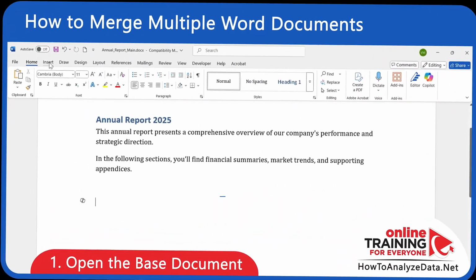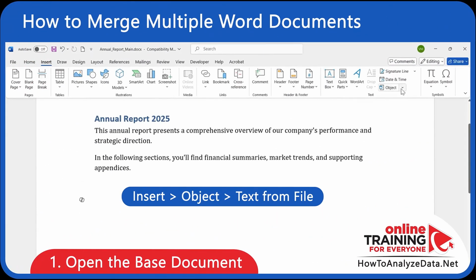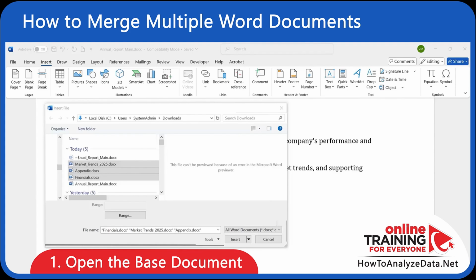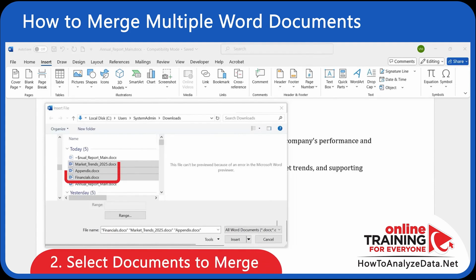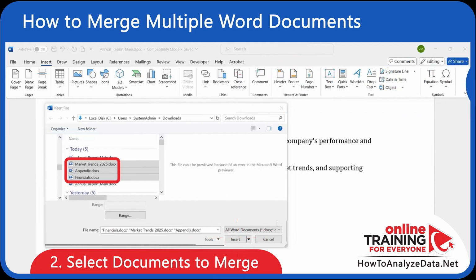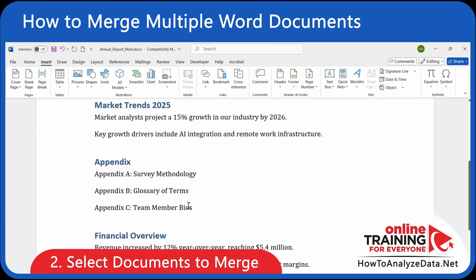To complete the merge, go to the Insert tab on the top ribbon. Click Object on the far right, then select Text from File. This allows you to insert the full content of another document. In the pop-up window, select the document or documents you want to merge. You can select multiple files by holding the Control button. Click Insert and the content will appear where the cursor was.